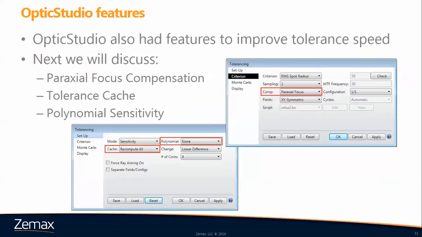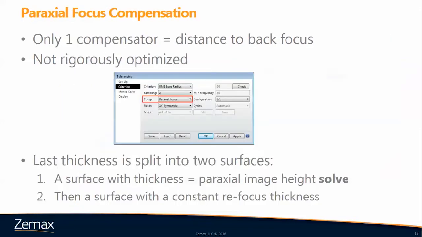Now, that said, OpticStudio does have some built-in tools which will help improve your tolerance analysis speed. And three of those tools are the Paraxial focus compensation, the tolerance in cache, and polynomial sensitivity. So we'll start by talking about how Paraxial focus compensation works.